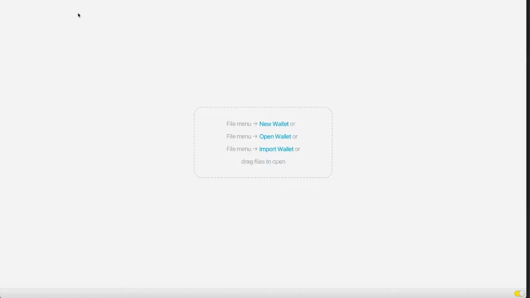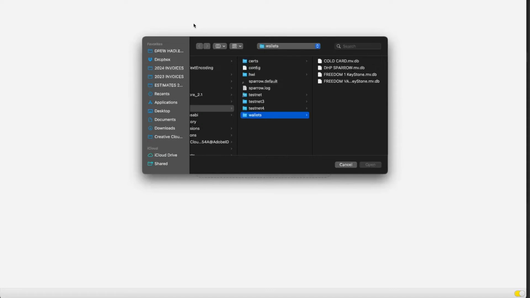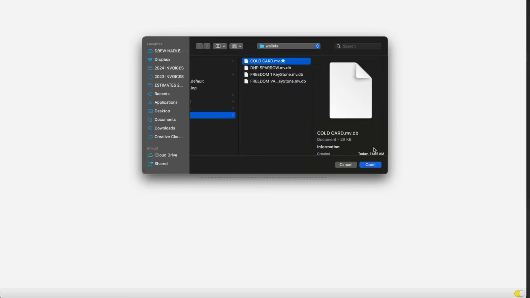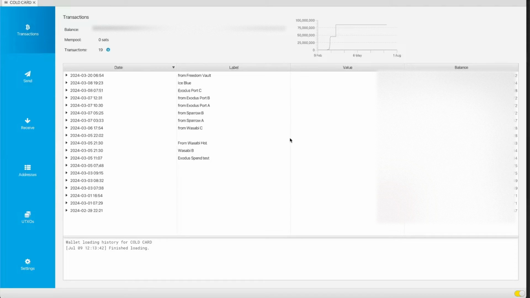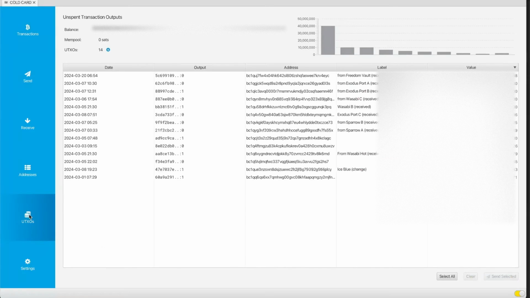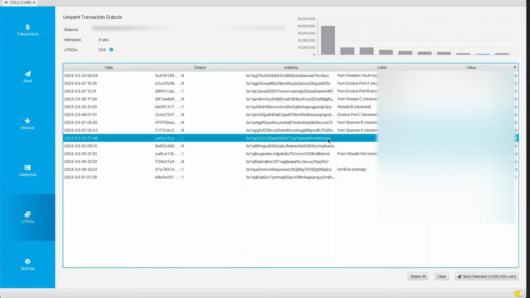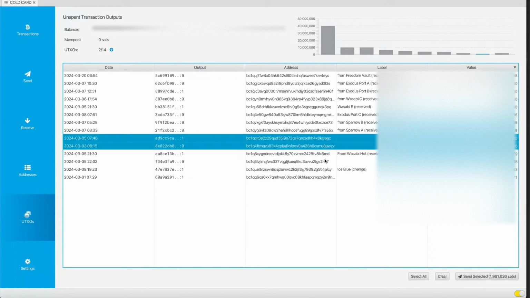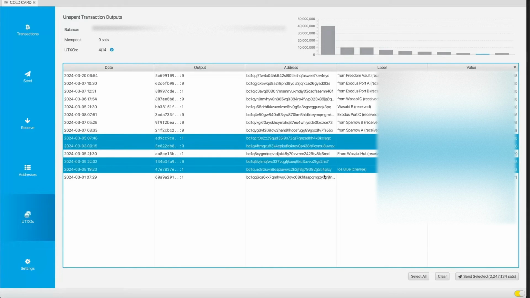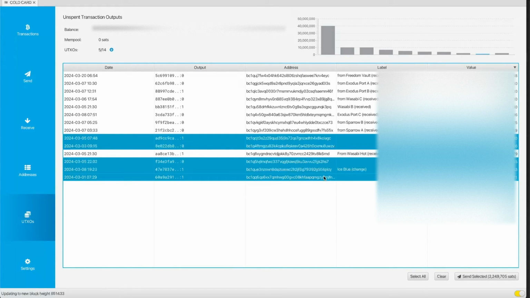So in Sparrow, I'm going to open up the ColdCard wallet of mine. I'm going to go to Open Wallet and open up my ColdCard. Okay, and that's going to pull up my ColdCard. And what I want to do is go into my UTXO tab at the bottom there. I have a couple of UTXOs here, which I'm going to consolidate into one. Again, I'm just going to command click all the UTXOs you want to consolidate. I'm actually going to consolidate that guy.